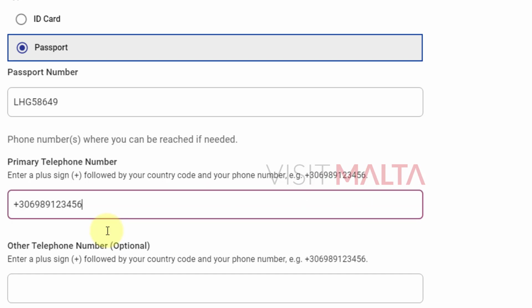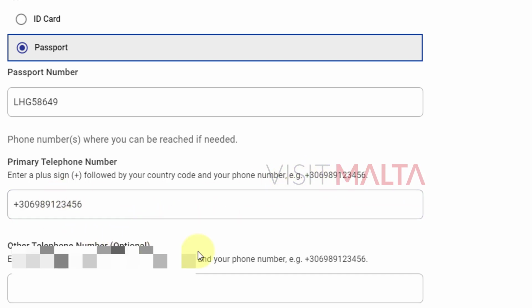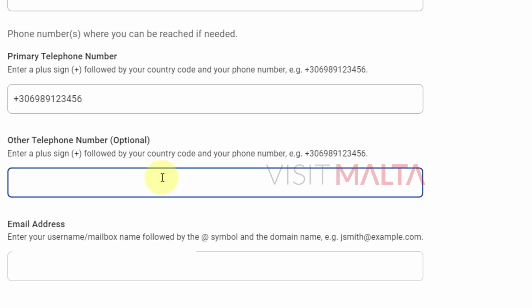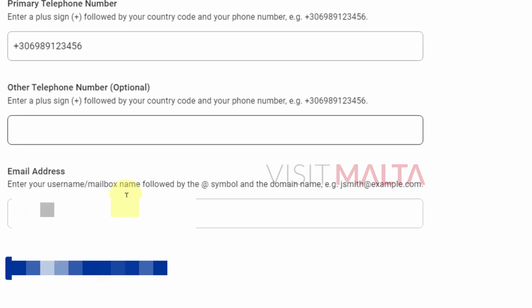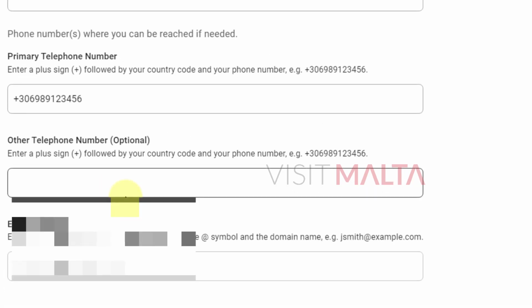Okay, I'm just copying the temporary sample phone numbers for reference, and you can give the other telephone number if you have. And you have to give your email address without fail, because only in this email address will you be receiving this EU digital form locator approved confirmation email. That is very important. So you have to give a valid email address in this field. Okay, and click on continue.